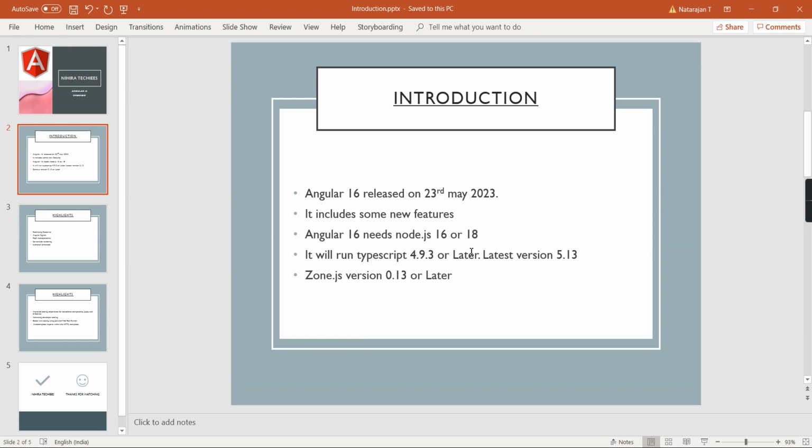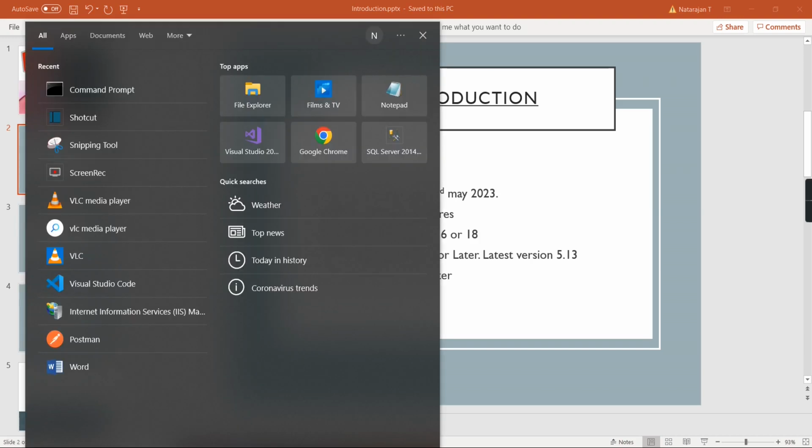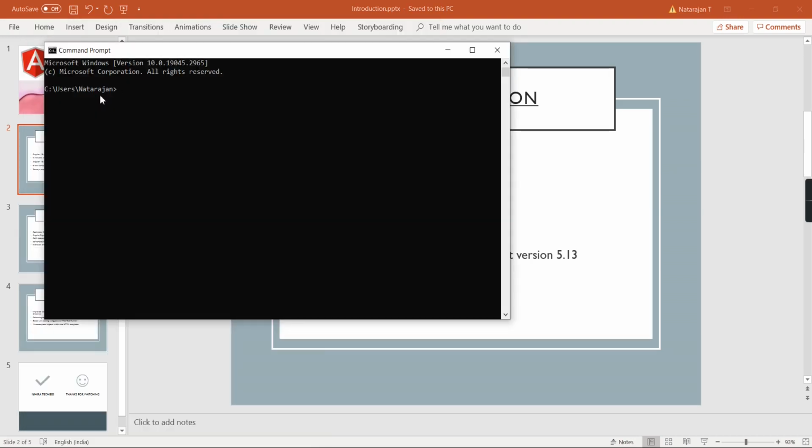And the next thing is we have to upgrade our Angular CLI. Let me go to my command prompt. If you have already installed the Angular CLI, just uninstall it and install the latest one. Basically, it will avoid the cache exception.